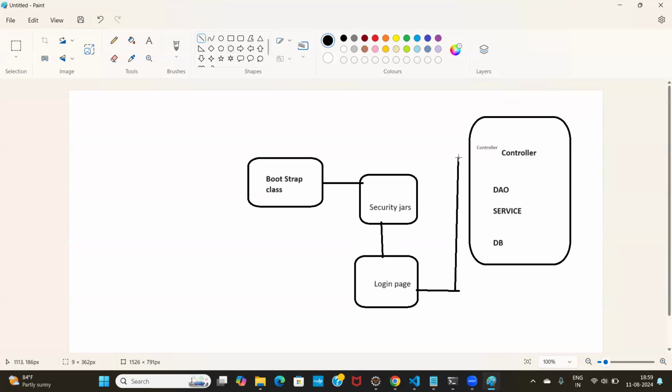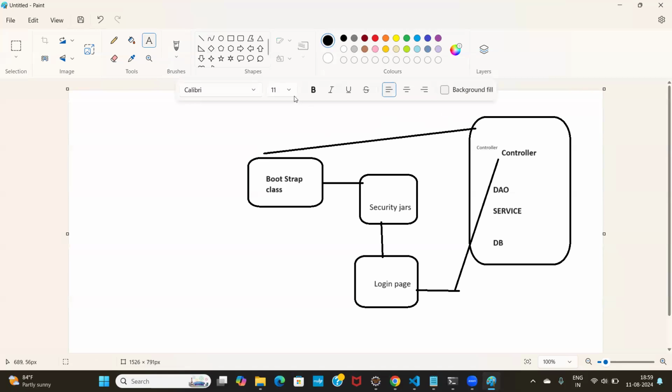Bad at drawing pictures. Okay, this way. But what happens if my security jars are not there? So we'll write here: if my security jars are not there, it will directly go to the controller layer. So this is the basic point of the security. Am I correct? I think in yesterday's class you guys might be aware of this.